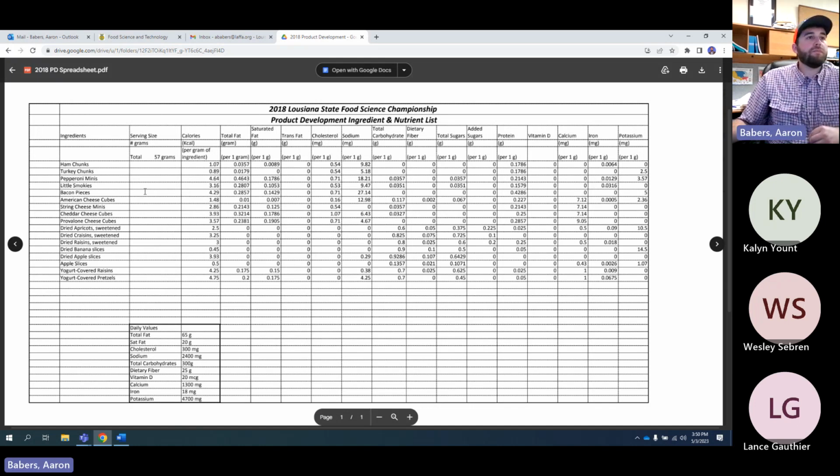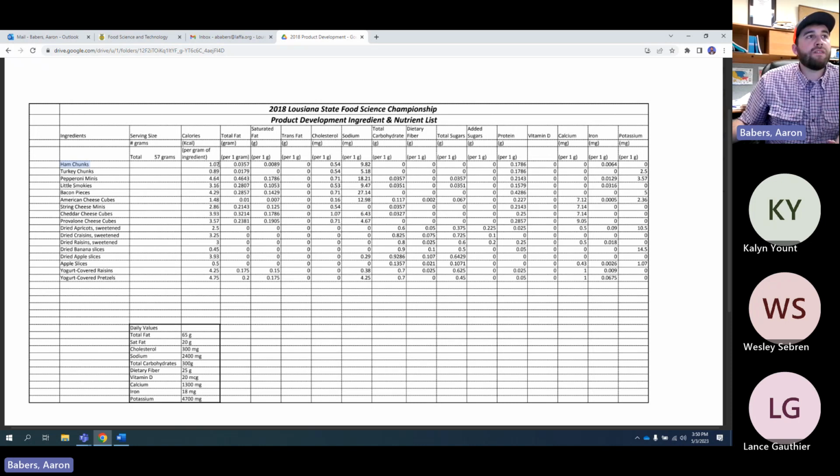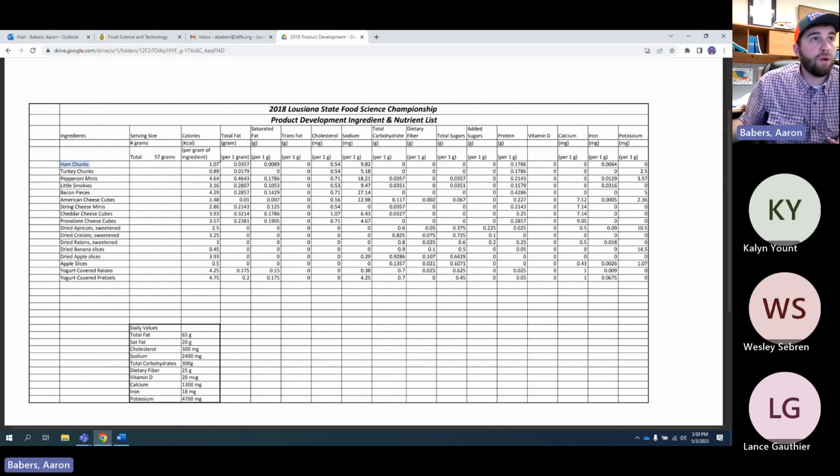So, for example, let's say we want to choose ham chunks as one of our ingredients. And let's say that we want to do 18 grams of ham chunks. Well, to find the number of calories that come from that ingredient, you would do 18 times 1.07 calories per gram. That'd give you the information you need to know to find out how many calories come from this one ingredient. And then you just do that for each ingredient, and you add those totals together.